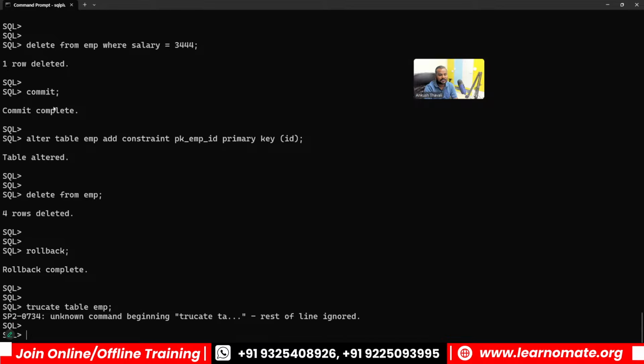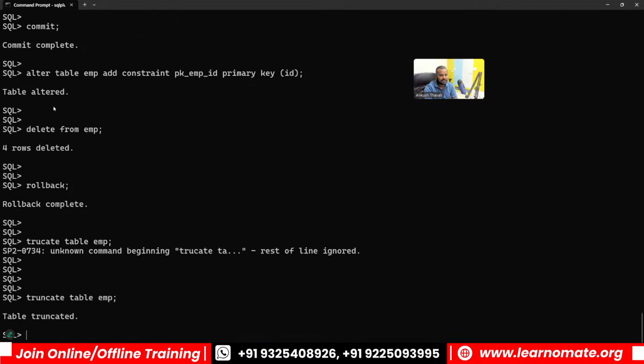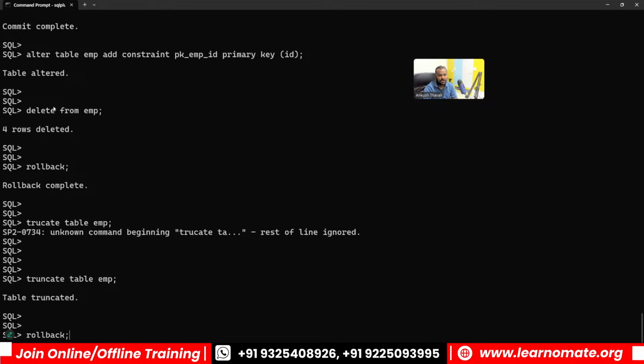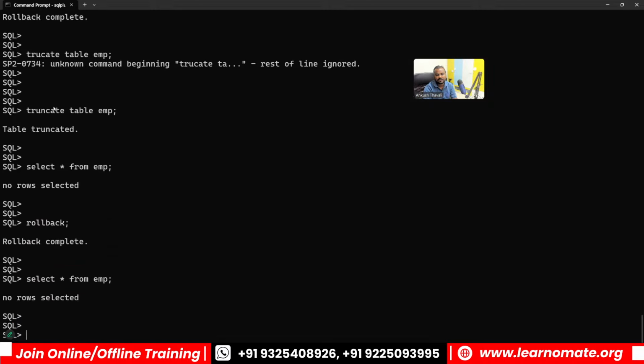If you use the truncate command, all the records from the employee table will be deleted. Like if you do select star from emp, you are not able to see a single record. Can I do rollback? If I do rollback also, still it will not work, because once you do truncate, you cannot roll it back. Truncate internally does an auto commit. You cannot do rollback.